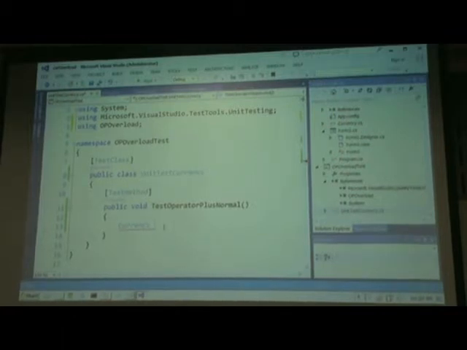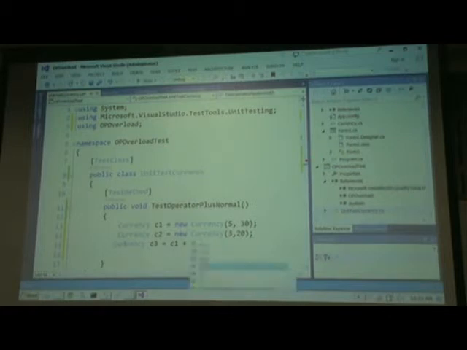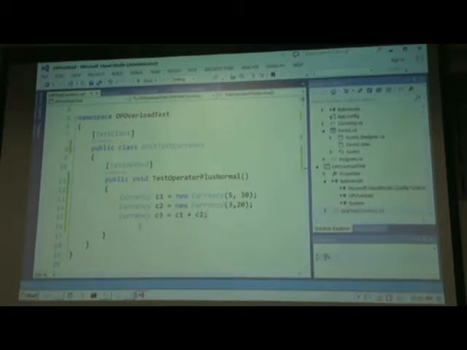Now we can create objects of it. So we could do currency C1 equal to new currency, let's say $5.30. Currency C2 equal to new currency, let's say $3.20. So this is our very simple example. And now I will do currency C3 equal to C1 plus C2. And so now what is the expected result? $8.50, right?